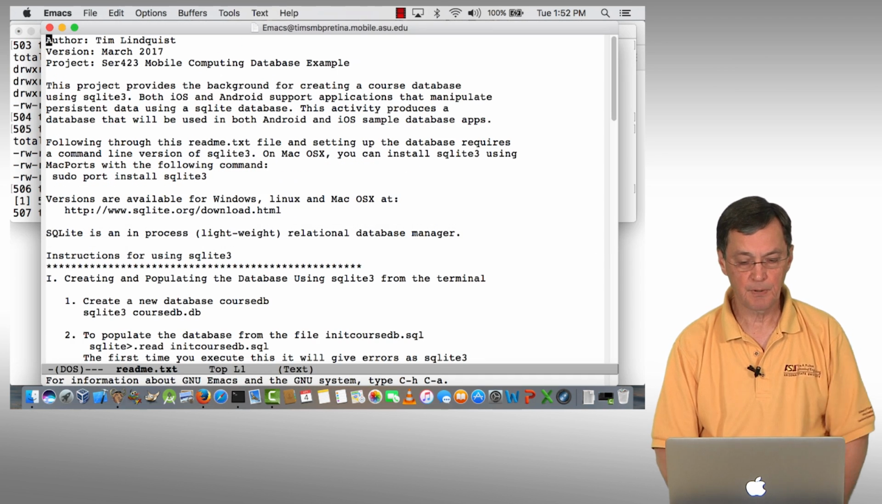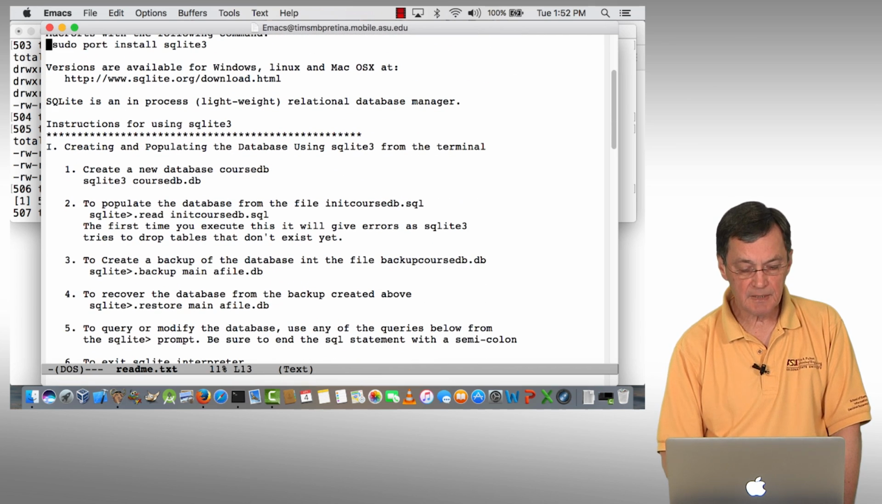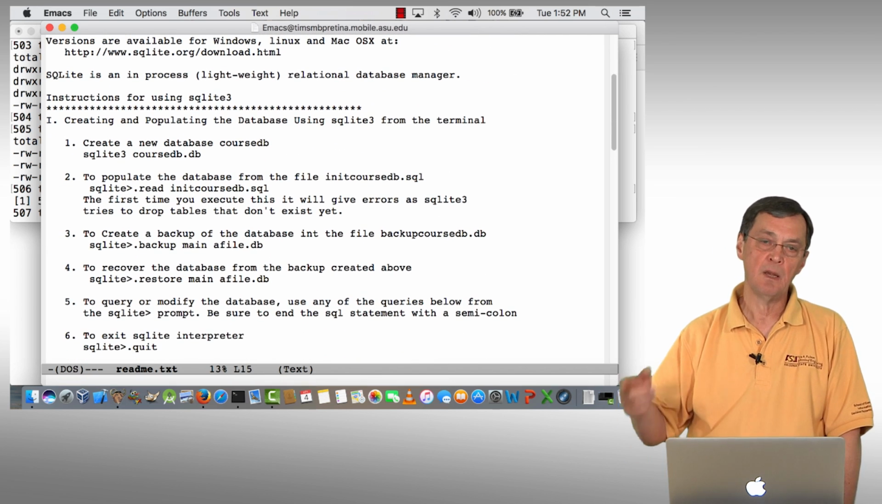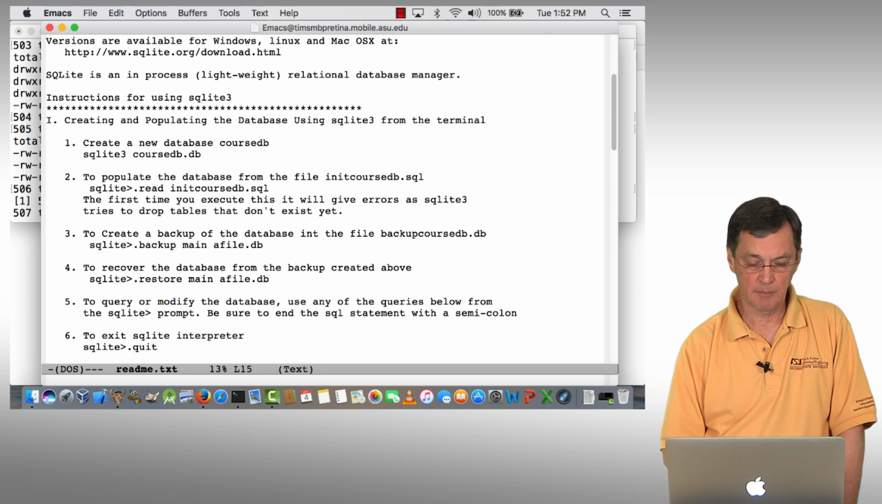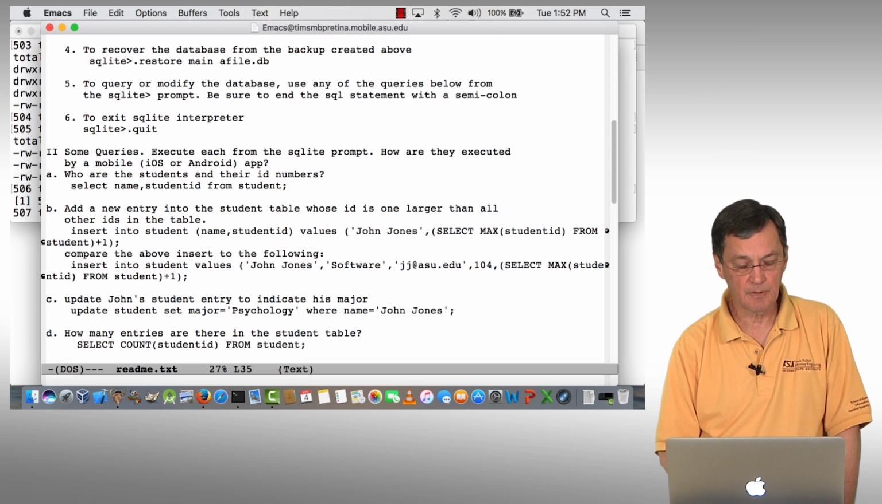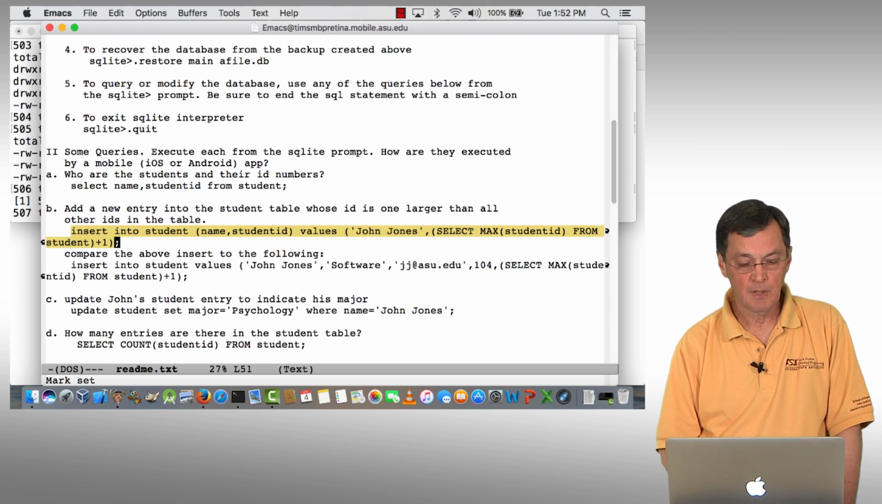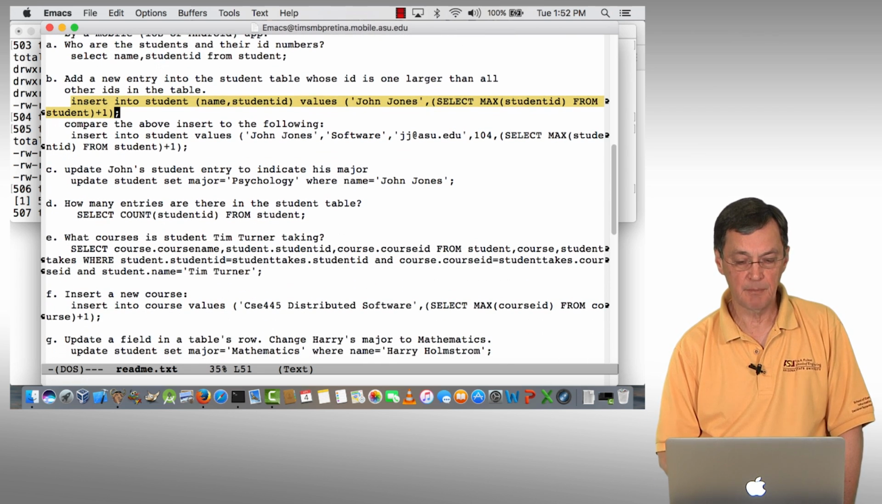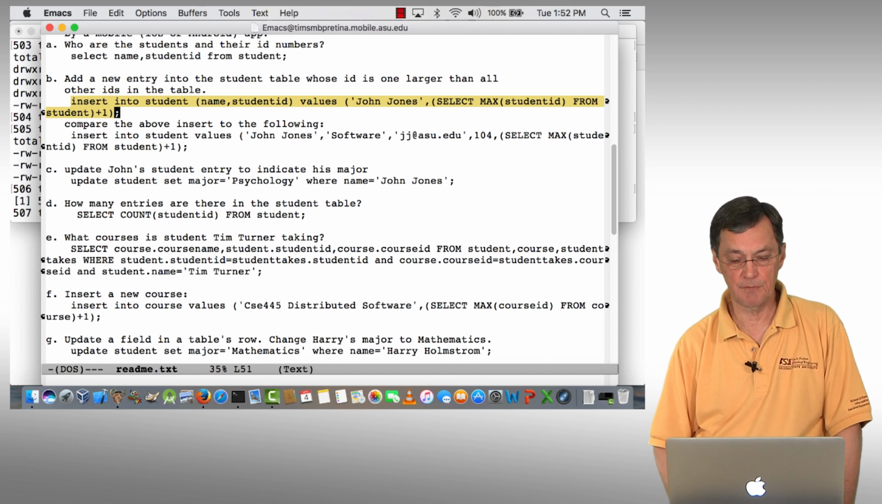And let me just bring it up here. In the readme.txt file, it shows you how you can, from a command line, manipulate a Sqlite database. It also demonstrates, if you haven't taken a course in database or read on a database yet, certain SQL statements that you can use on the database that's contained inside of this file.